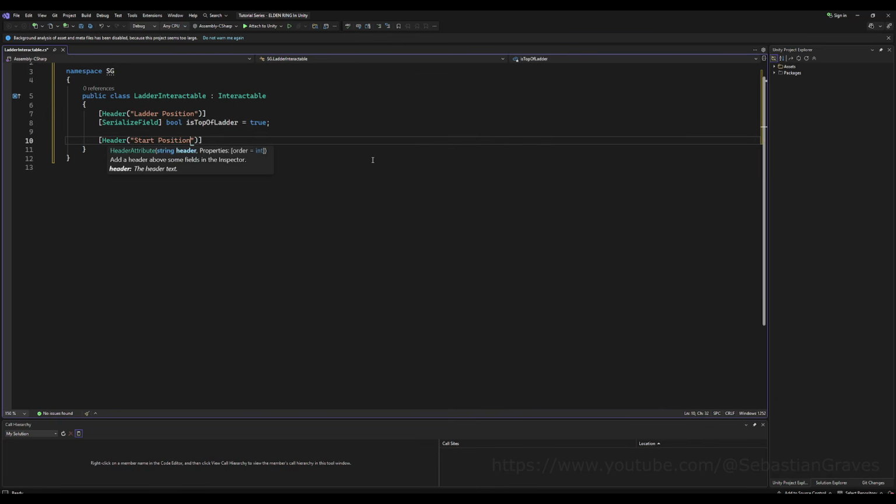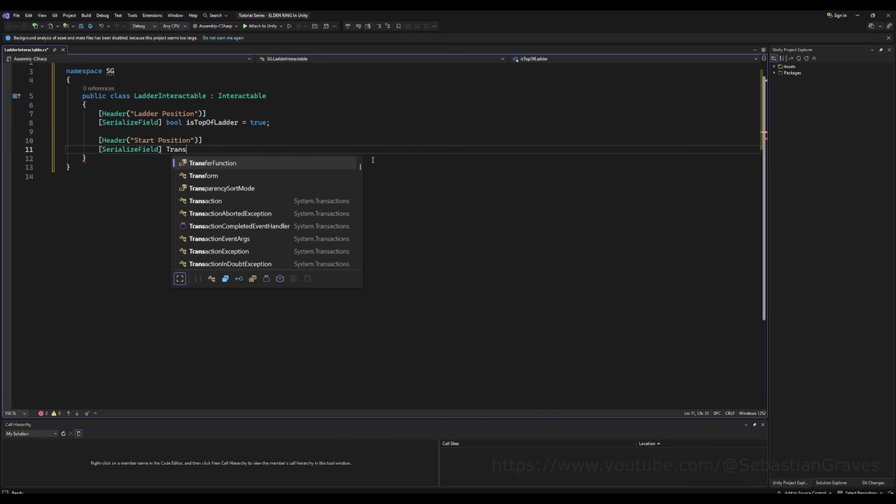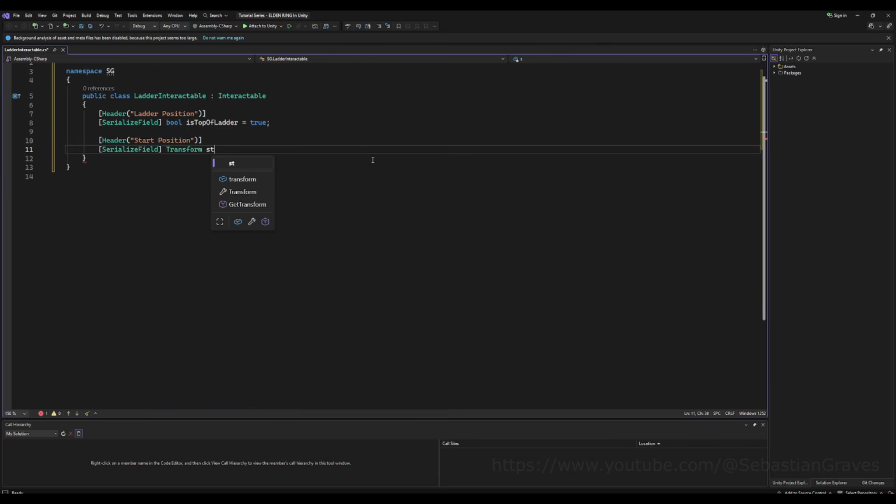And then we're going to say header start position, and this is going to be a serializable field. And we're going to say transform, and we're going to say start position, just like that. So I'm actually just grabbing this almost verbatim from Neph, so I might change some things as I see fit while I'm doing this. So you might see me putting something in here and erasing it. So we're going to say top exit start position right idle, and then top exit start position left idle.